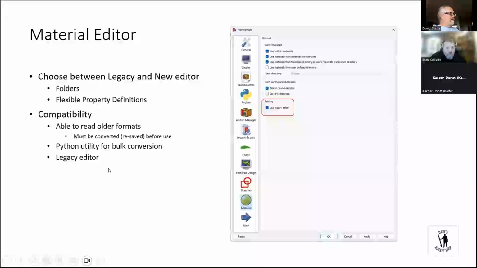Okay. So as I mentioned, we also have the Python utility for bulk conversion, and the legacy editor will be available at least until version 1. Hopefully we can get rid of it before that and this option goes away, but yeah, we'll take that as it comes.